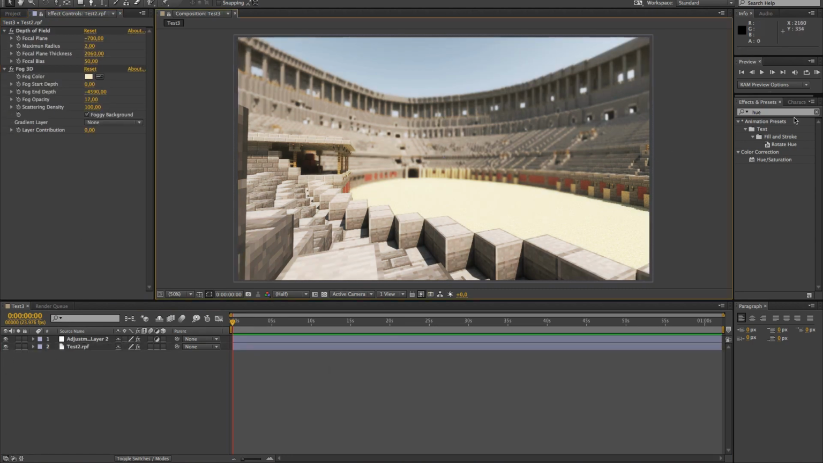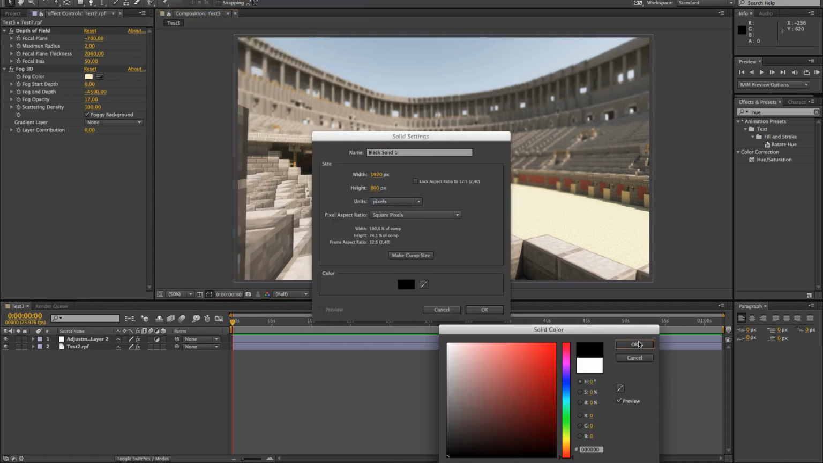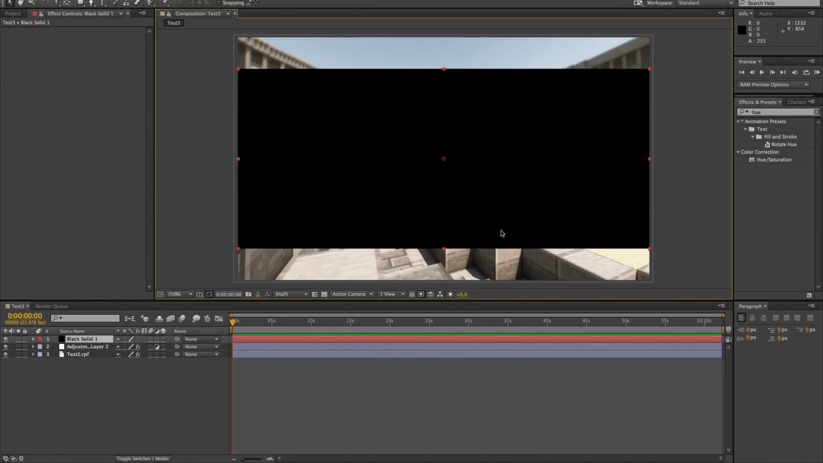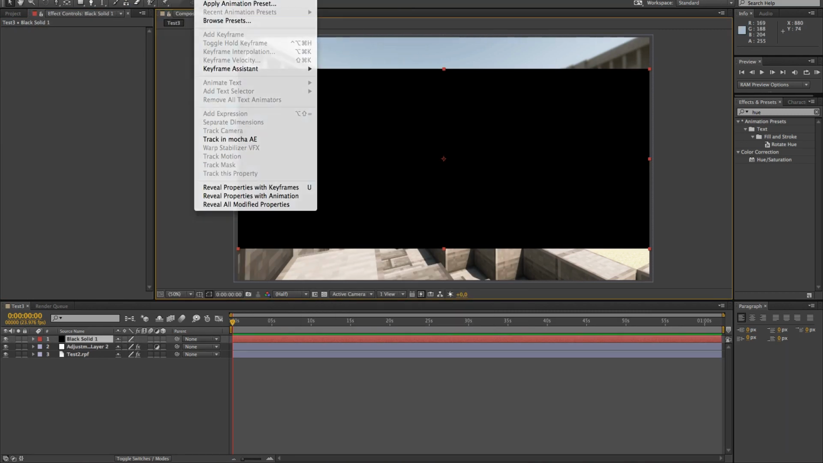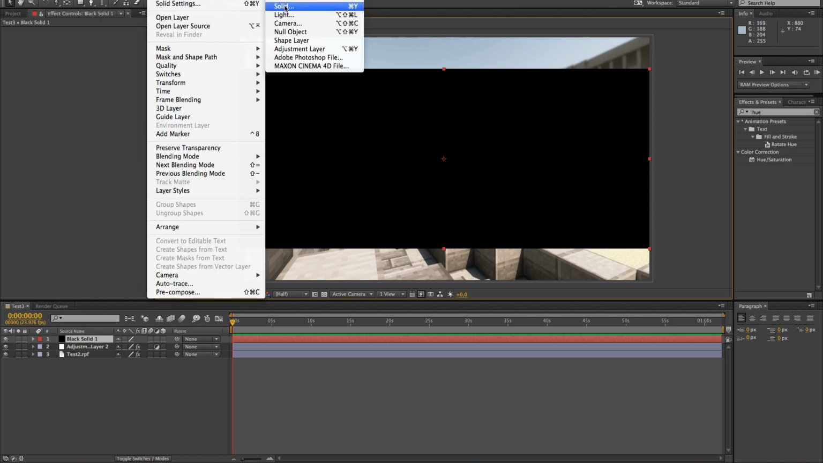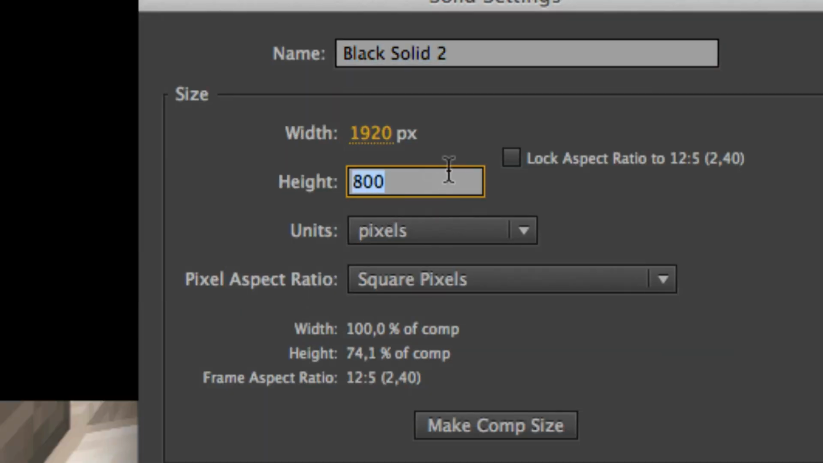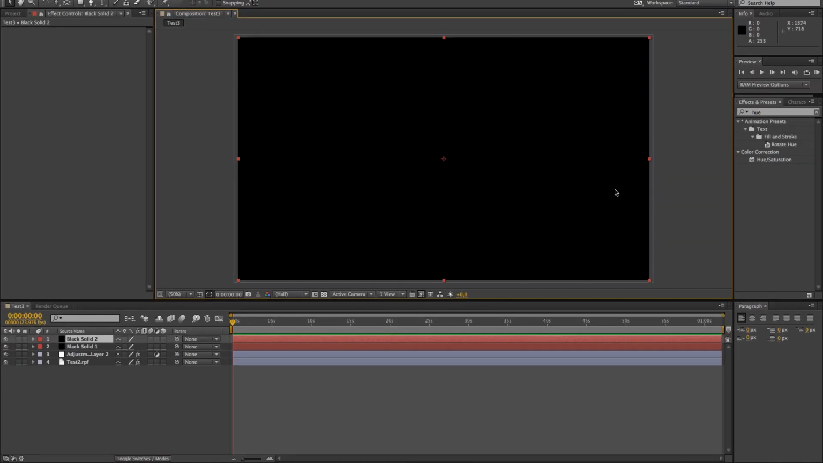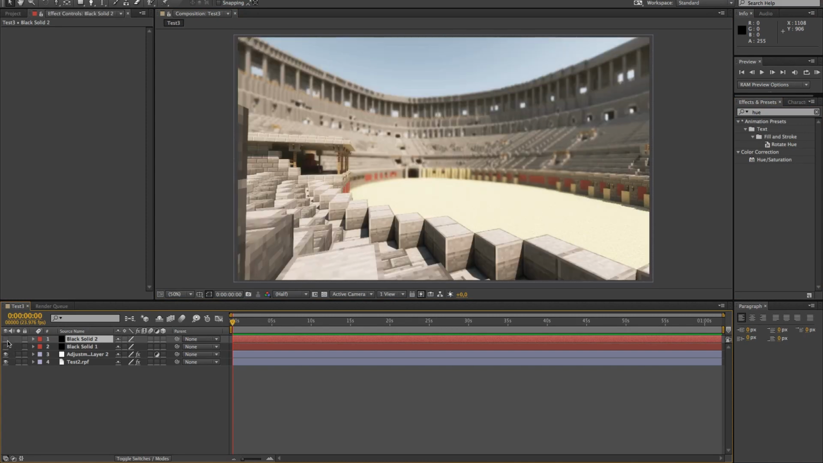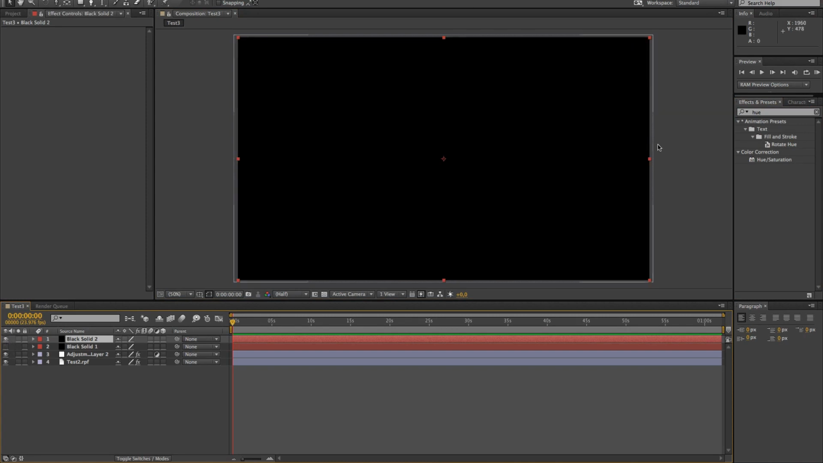Okay, so now let's get the bars. So layer, new, solid, black. What I have it set at was layer, new, solid. The solid was at 800 pixels because that is what the movies use, 1920 by 800. And then we want to create another one at the normal size, so two of them, and then let's just duplicate the previous one we made. So it's just basically one black thing like so.